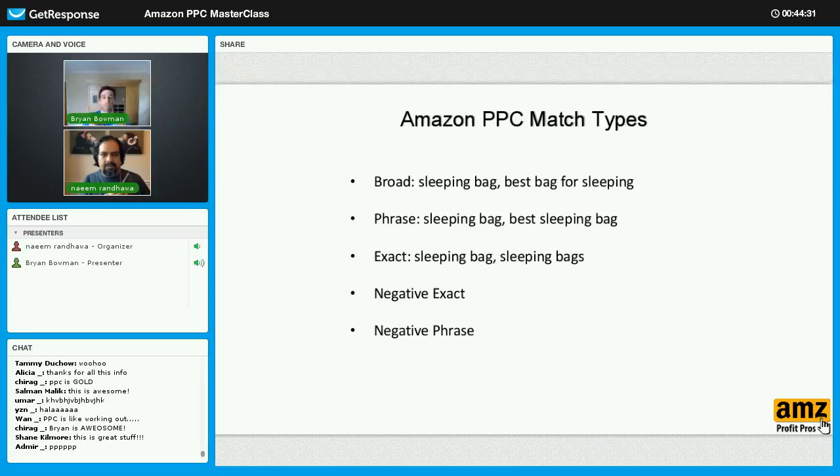Phrase is a little more restrictive. Sleeping and bag have to stay together as a phrase. You can't put anything in between. So sleeping with bag doesn't make any sense, but you can't put anything in between. Well, I should have said that because "with" is considered a filler term, and Amazon automatically accounts for stuff like that. But let's say sleeping super bag. That won't be covered in phrase because you split up that phrase.